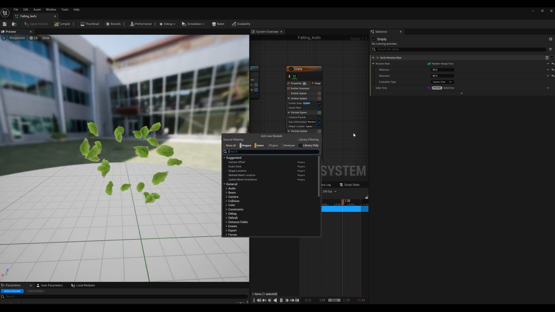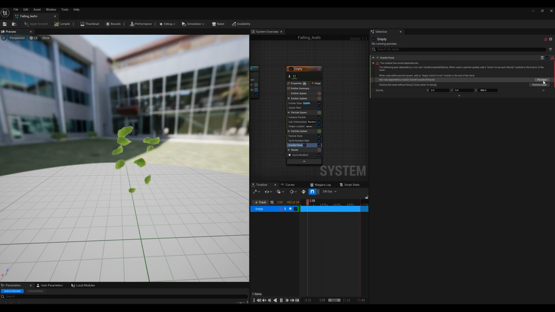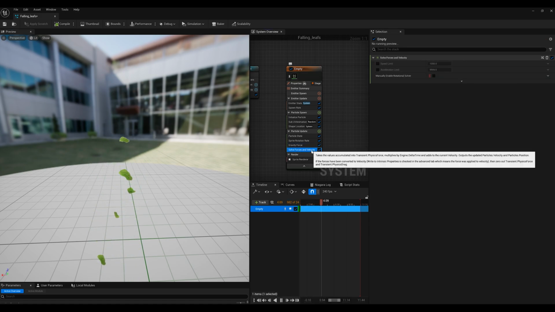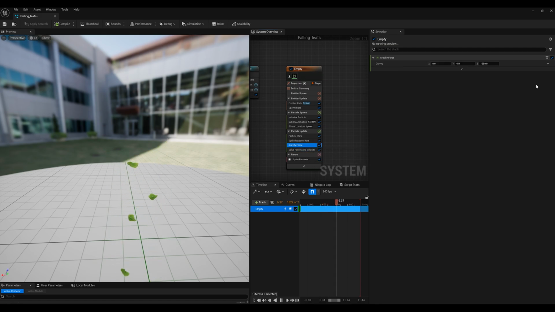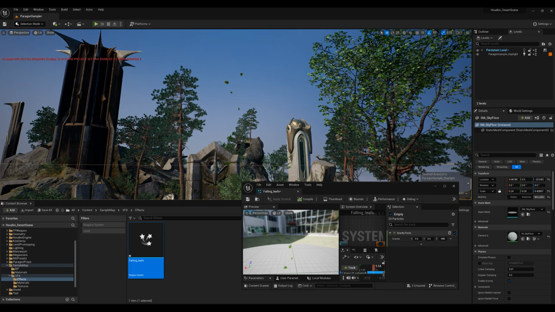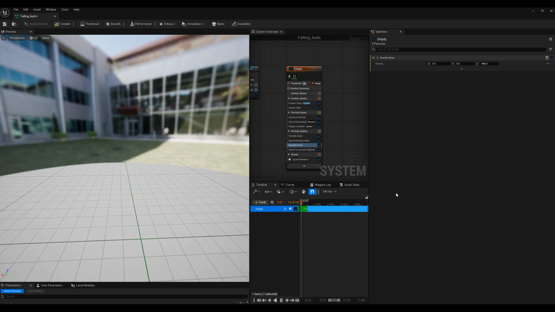Okay, next I want to add a little bit of gravity. So I'm gonna add a gravity force. For this one, it's basically just asking for the solve forces and velocities module, so just hit fix issues and it should be fine. So for this one, it is a consistent fall, and that's a bit heavy because you don't want something like that. Leaves are even less weight than a piece of paper, basically.